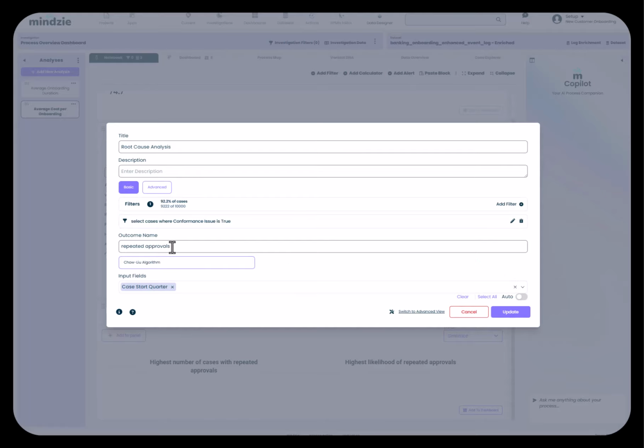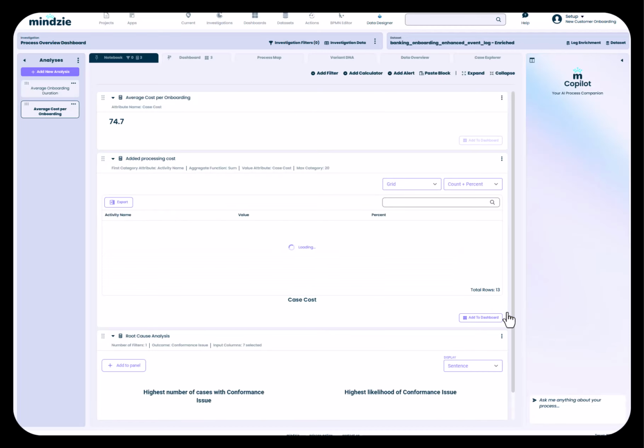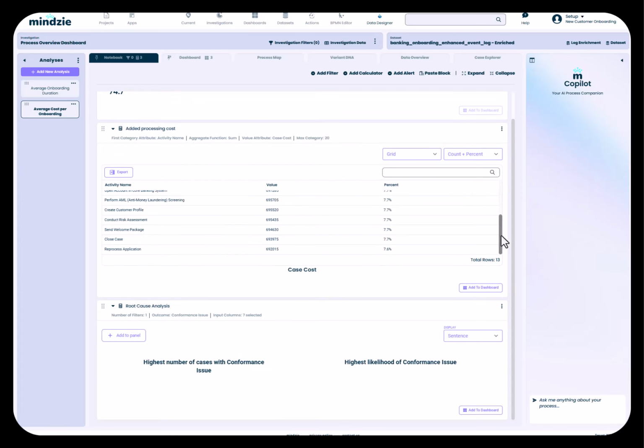And in this case, I'm going to turn on auto. So it automatically chooses the fields that it's going to run root cause analysis on, using Mindzie's AI engine now to go through and look at conformance issues. In this case, you can see that my root cause analysis is blank, and that's really because it's found no specific patterns in this data relevant to conformance issues for root cause analysis.